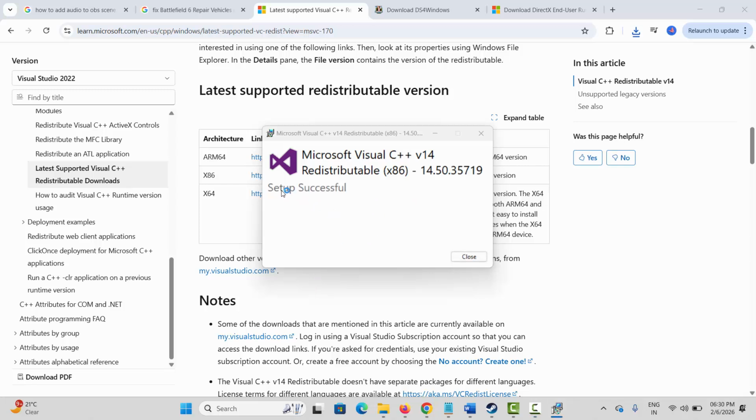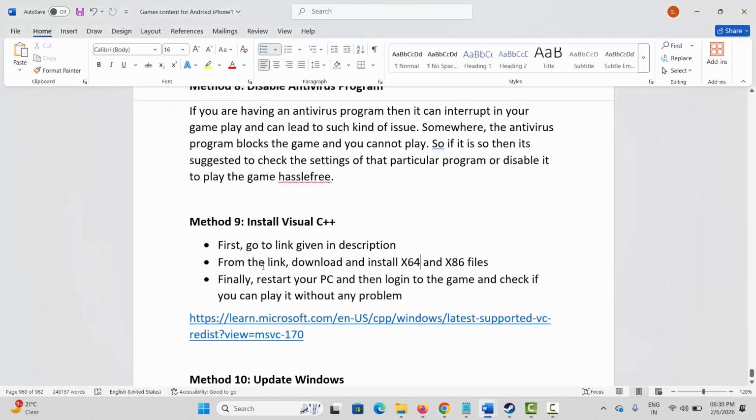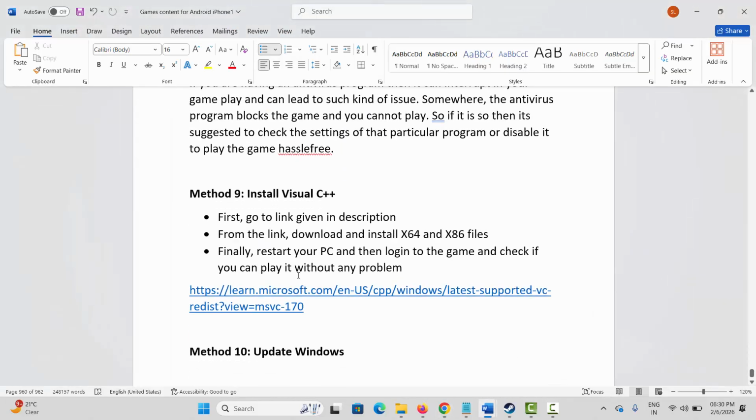After you get setup successful message, close this. After that, restart your PC. Once your PC restarts, log into the game and check. If not, next method is to update Windows.